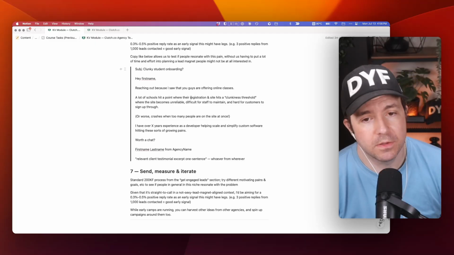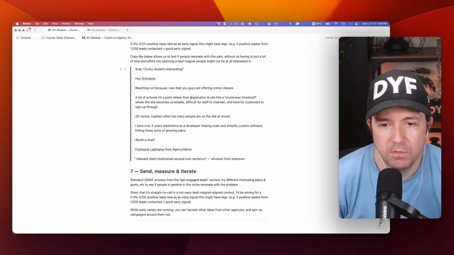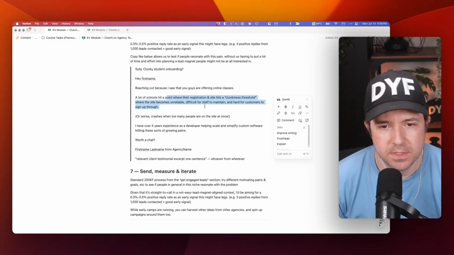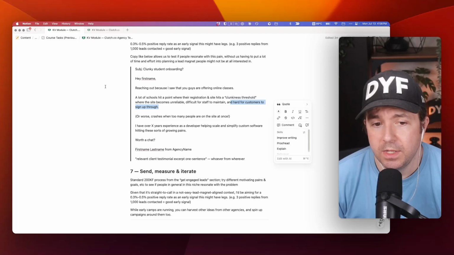If you can find something that translates to money, people will care more about it than something that doesn't, if you are a service provider. So in this case, we're essentially just encapsulating those pains that we saw here, tying them to the idea of customers signing up. Try to keep the email short.